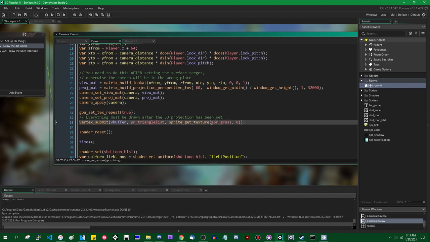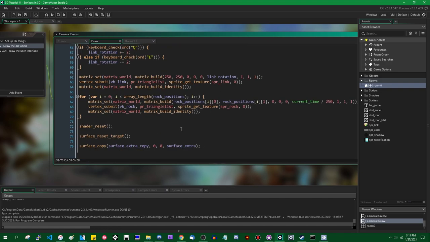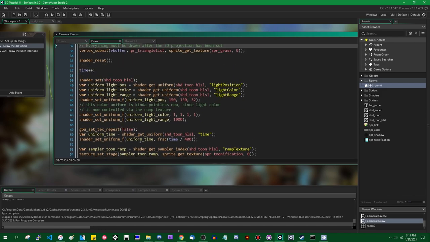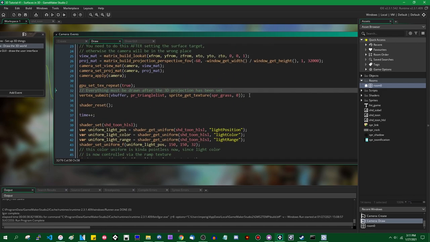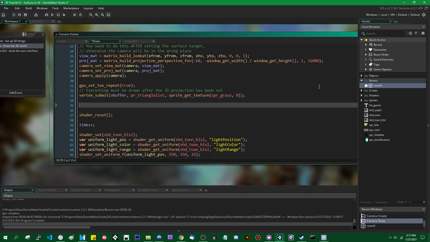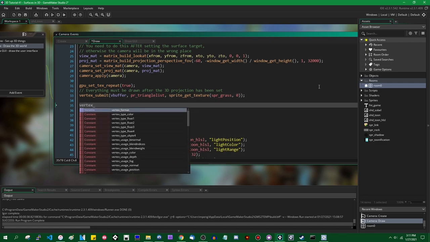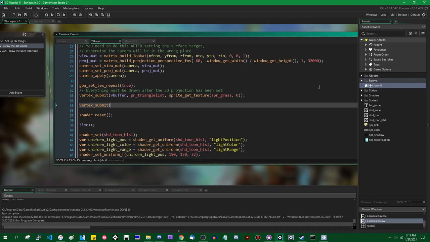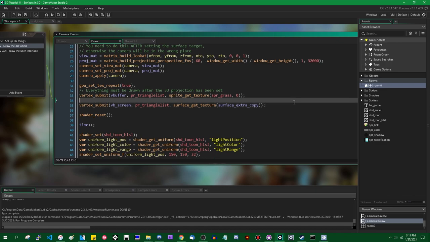Let's go back to drawing the floor with the grass sprite, and we can say, let's just say after the grass is drawn. Okay, fine. After the grass is drawn, vertex submit VB screen, as I called it, PR triangle list, and the texture is going to be surface get texture surface extra copy.